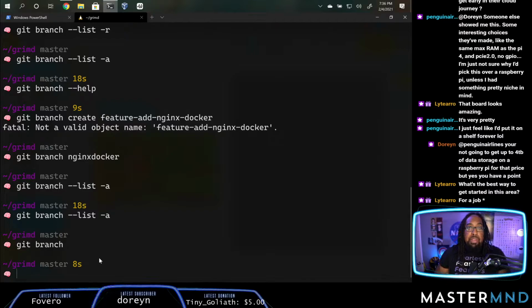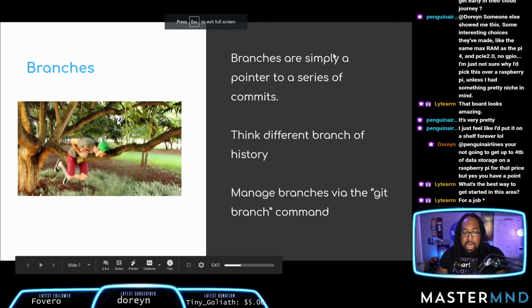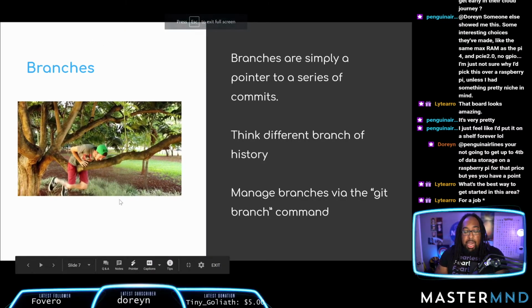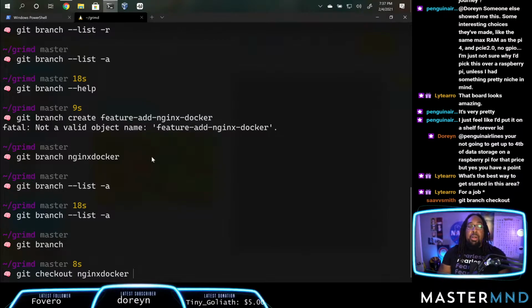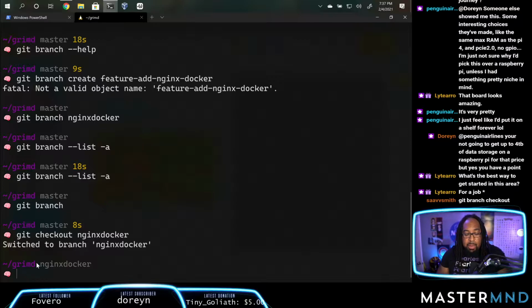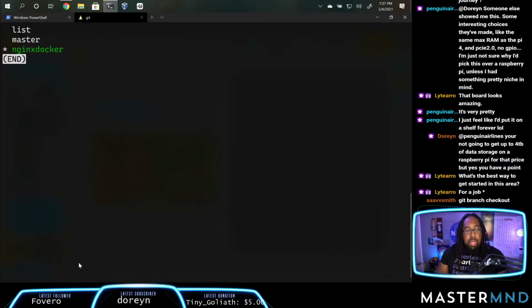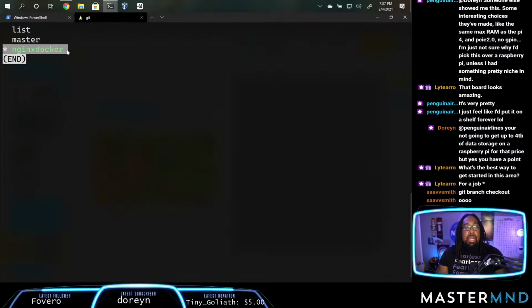Okay, so if we want to change branches, we're not going to use the branch command for that. To change branches, actually, I think there's a slide for this. I don't want to talk over the slides. Oh, there's not. Okay, to change to a new branch, you do a git checkout. This is pretty important. Git checkout and then the branch name. So we called it Nginx Docker. So git checkout Nginx Docker. This is how you switch to a new branch. Okay, so I hit that. Notice how my prompt changes. It says, hey, I'm now on Nginx Docker. If I do a git branch again, it now shows me that I am in Nginx Docker.